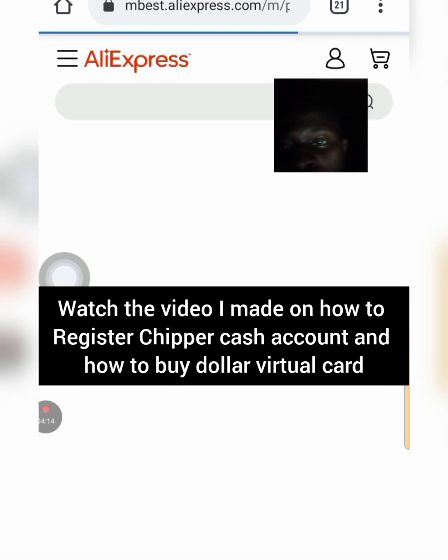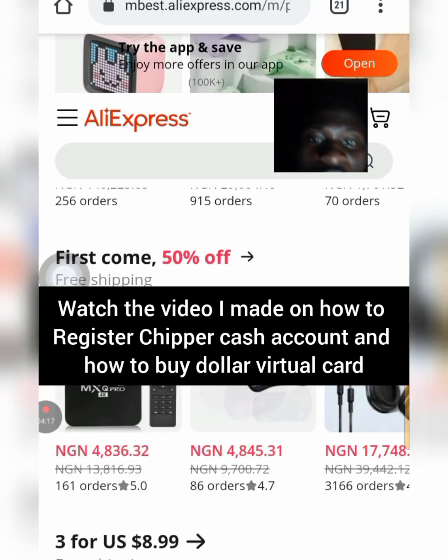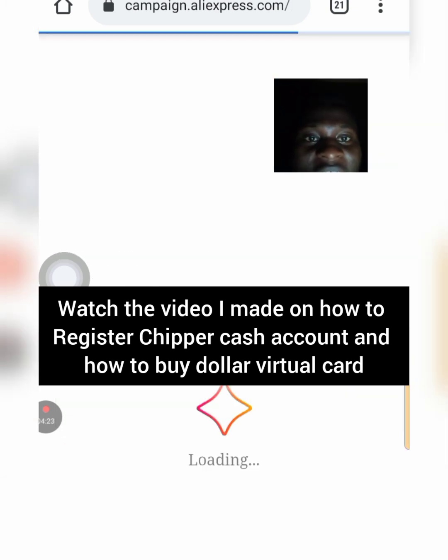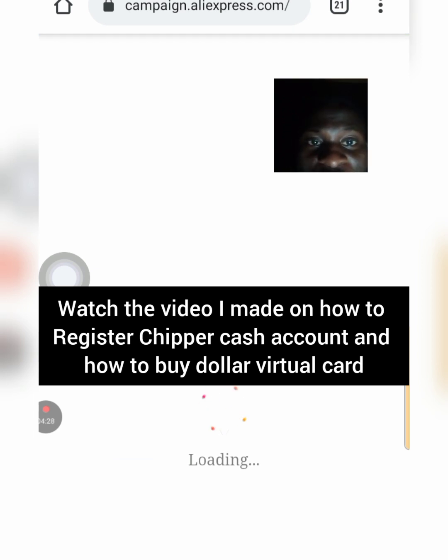Also, let us go to the weekly draws. We have what we call weekly draws and all that. You can see first come, 50% off. These are just what they use to draw people, and the prices of these products are very cheap. If you go to the main store to buy, it's going to be expensive. So these prices are very cheap.